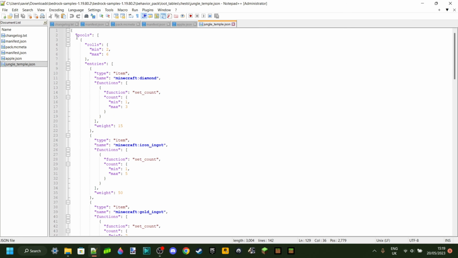This part up here basically means that there's a pool of items that you can get stuff from. The rolls, minimum 2, maximum 6. The rolls is the amount of times that you can get something in the chest. So you will have a minimum of 2 items in every jungle temple chest and a maximum of 6 items in every single jungle temple chest. Makes sense so far, right?